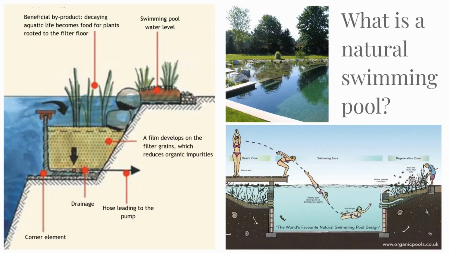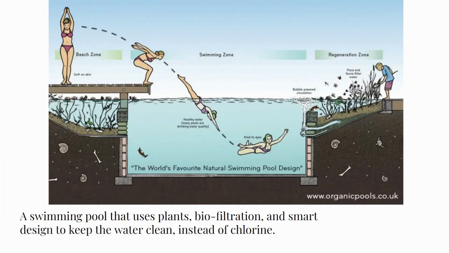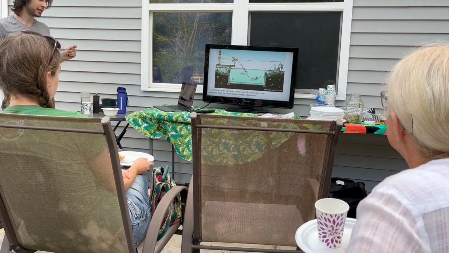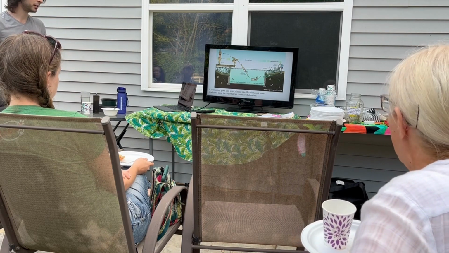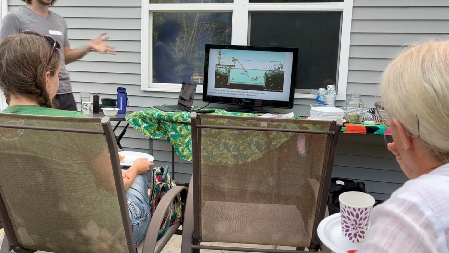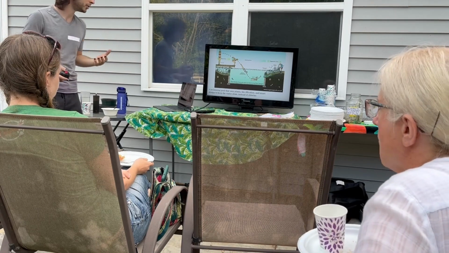So, but yeah, obviously, what is a natural swimming pool specifically? And this is the diagram from the book that I used sort of as a guide to make this. Generally, there are a lot of different types of natural swimming pools, but generally, it is any swimming pool that uses plants, biofiltration, and smart design to keep the water clean. So by smart design, I mean things like putting a berm around it to prevent runoff, which I'll get into. Biofiltration, I'll explain as well. That is separate from plants. Plants is pretty obvious; they pull nutrients out of the water.